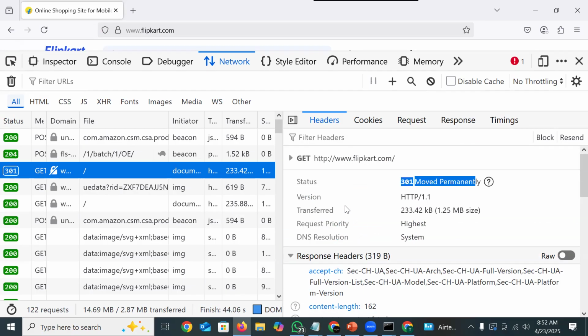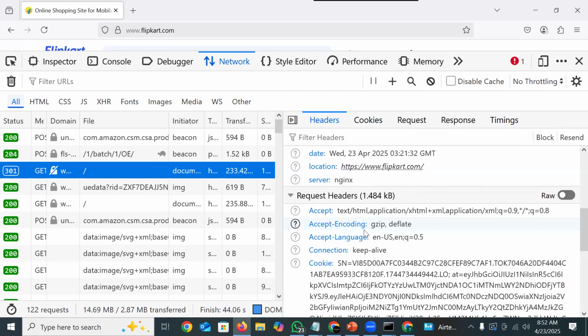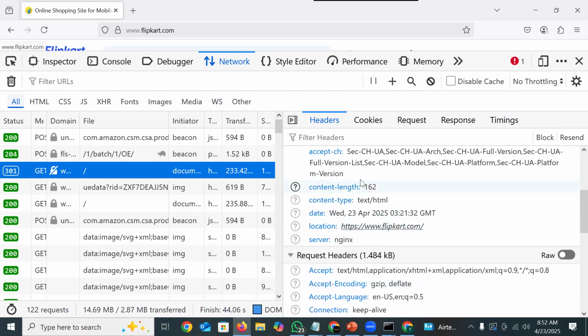HTTPS. It's a redirection. Are you getting my point, everybody? Yes, it's a redirection.